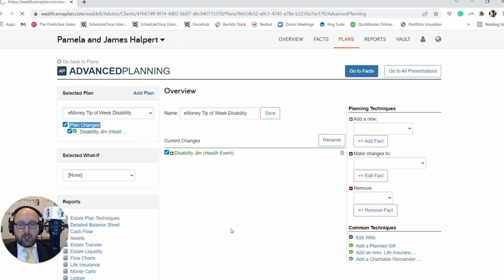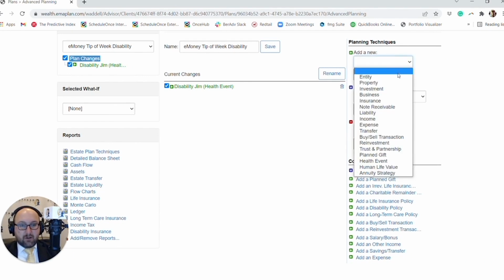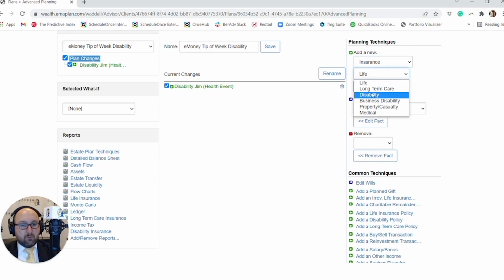The other thing I want to show you quickly is how you can do this if a client didn't have an insurance policy. Or what if they just have a group policy and want to show them an additional policy? So this is where you can go in here. Again, we're going to add new. This wouldn't be a health event. Why is this not a health event? Because we're showing them a solution. It would be insurance. So we're going to add new insurance. We're going to click on disability.